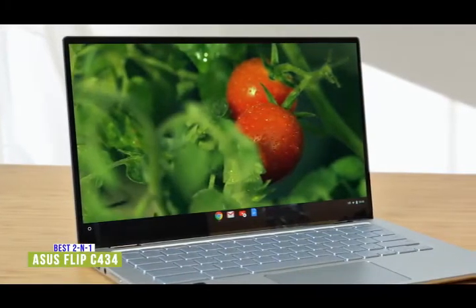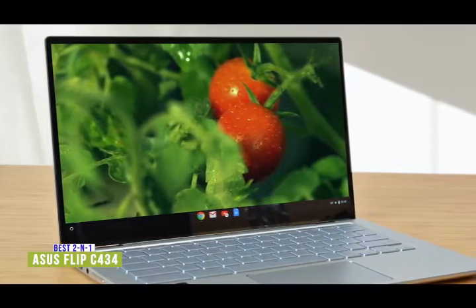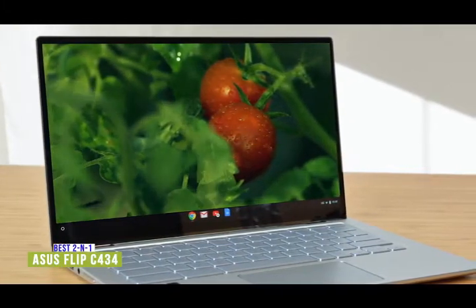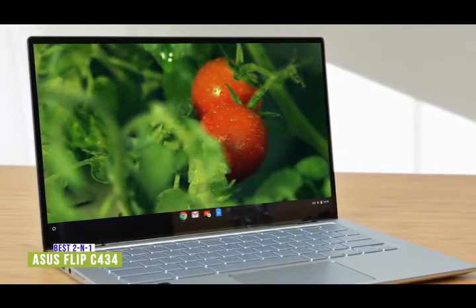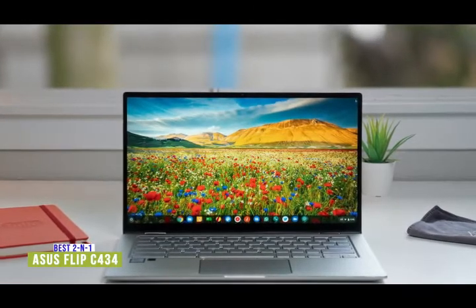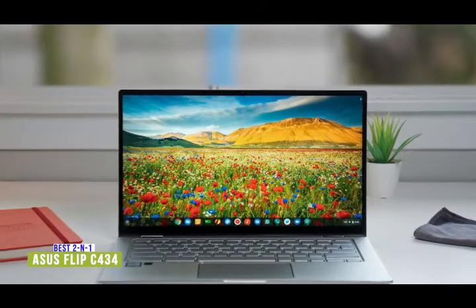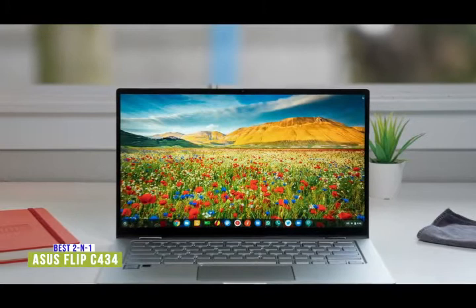It has an aluminum body, thick and strong hinges, and weighs in at a lightweight but sturdy 3 pounds. The aluminum finish gives it a premium feel, and the strong hinges help stop the screen from shaking during regular use. This Chromebook comes with a 14-inch 1080p touchscreen and surprisingly slim bezels. It's powered by an Intel Core M3 processor, 4GB of RAM, and a 64GB eMMC for storage.